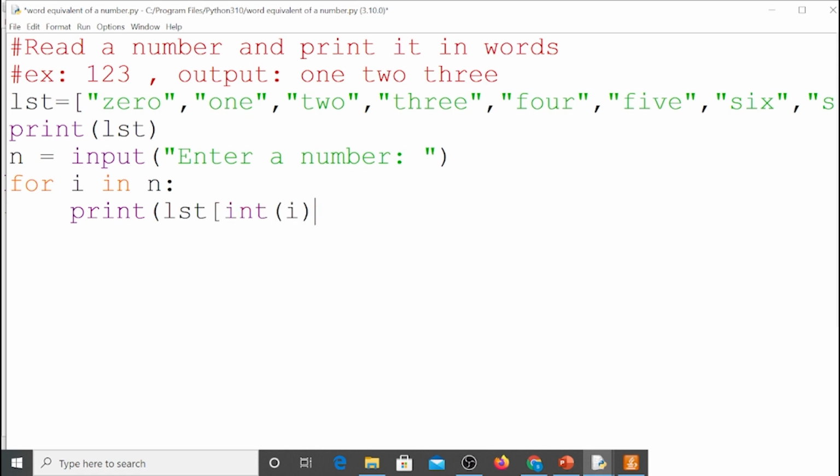Suppose the number is 123. First time i is the string 1. It will be converted into an integer, and then it will find the word at index number 1, that is one. So it will display that. If you want, you can give a space over here. This is the simplest logic: for each digit in the sequence, i becomes the string 1, converted into integer, then LST at index 1 gives one, which will be displayed. Second time i becomes the string 2. Third time, it is the string 3. These strings are converted into integers and used as an index to the list.